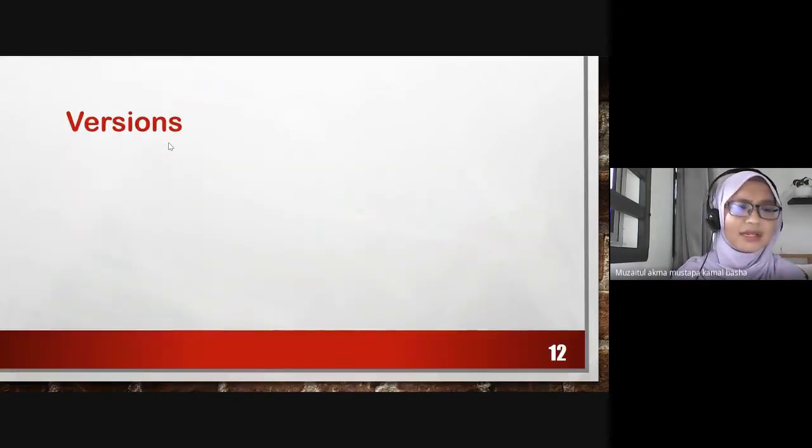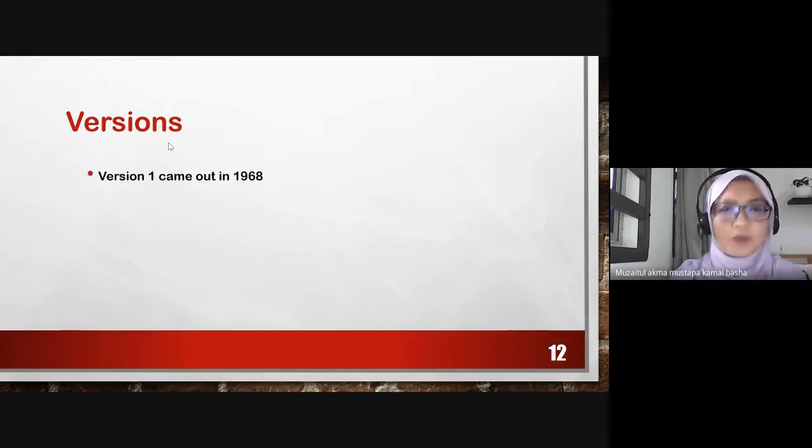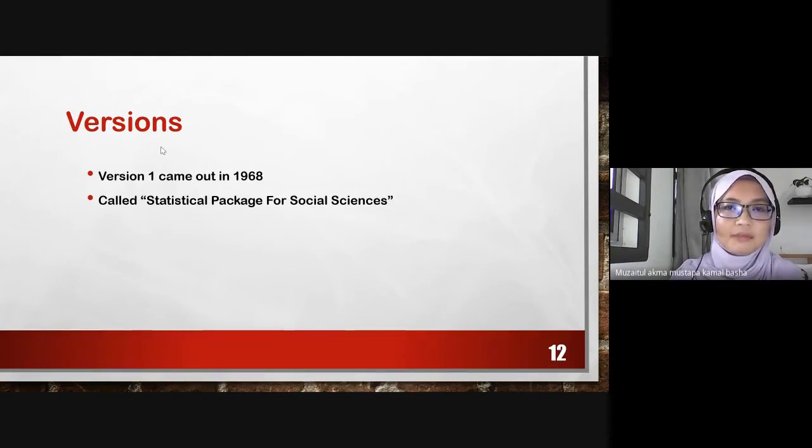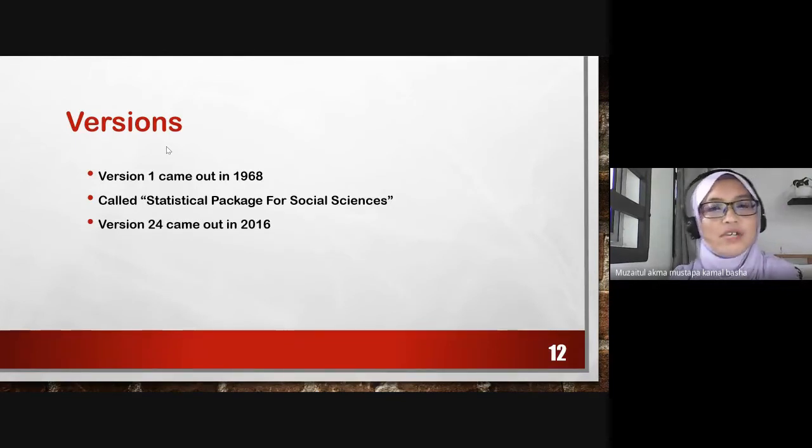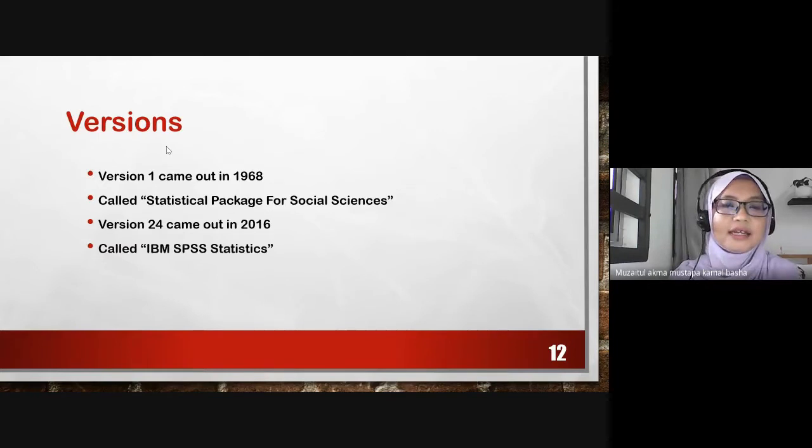So let's start with versions. Version 1 came out in 1968 and it's known as Statistical Package for Social Sciences. Version 24 came out in 2016 and it's called IBM SPSS Statistics. It's just a matter of trademark dispute. At that time, SPSS got bought by the IBM company, and until now it uses the name IBM SPSS Statistics.